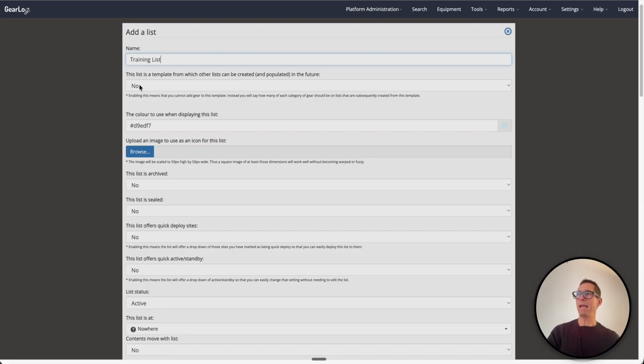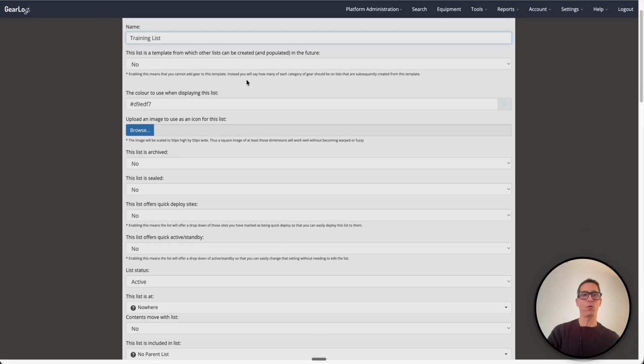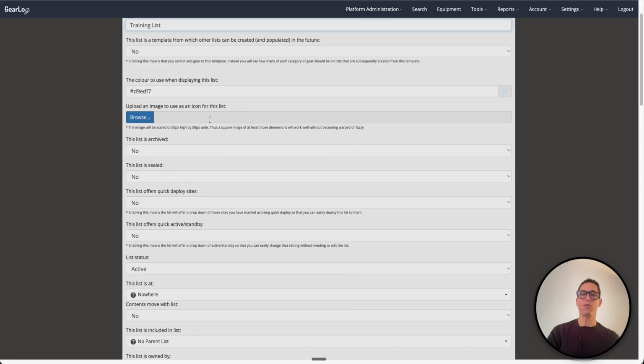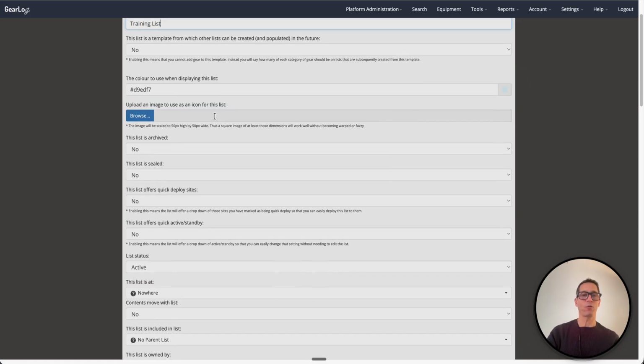Is this list a template? No, we're going to actually put real equipment on that and use it. And we'll look back at template lists at the end of this training course. You can pick a colour for the list if you like, and also upload a picture, which helps to make the platform look more attractive and makes the lists more visually recognisable when you've got lots of lists on the screen.